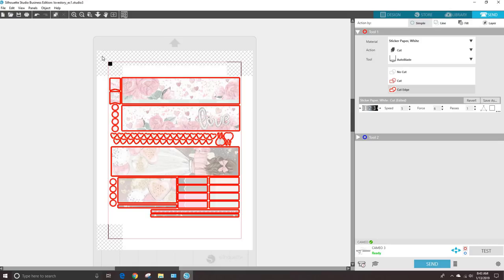So I would say if you're worried about how things are going to cut or if you're having issues, watch it while it's cutting so you can see. That way you can kind of salvage the page. You can just put it right back in and recut it. Then only a few stickers would be messed up.